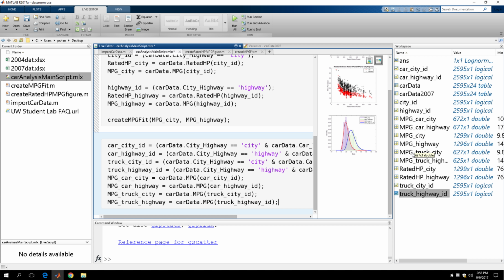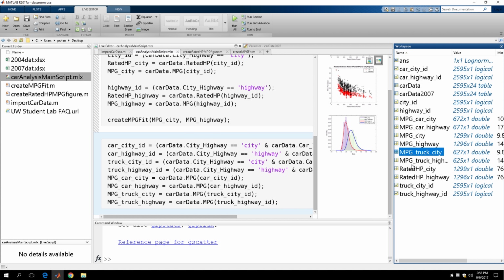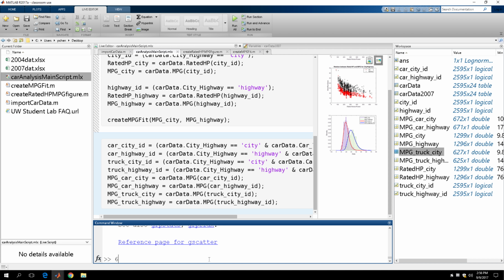So for MPG truck, we have city or highway, right? So it's 627 plus 625. That's 1252. So that should equal to what? 1252.